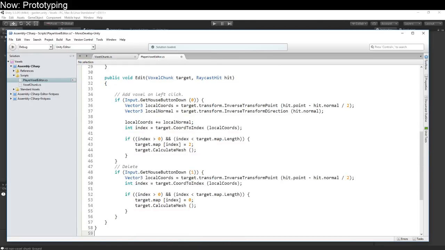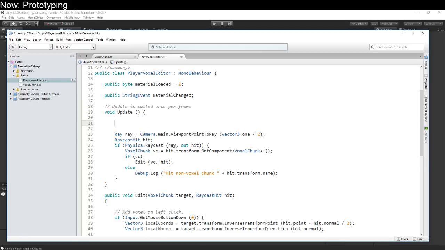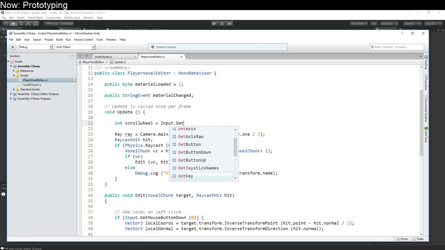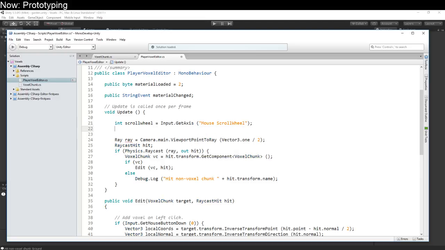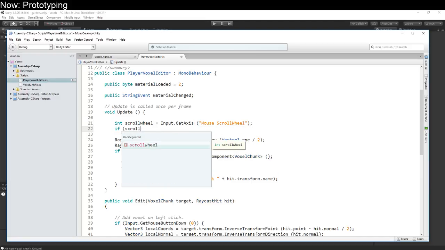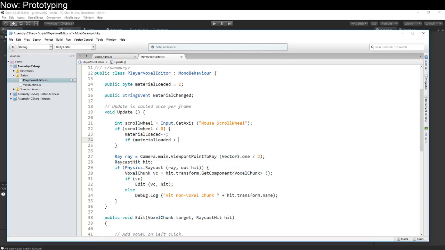What we're going to want to do is have in this part up here, outside of the edit, we're going to want to check and see whether or not we've seen a mouse scroll wheel. Int scroll wheel equals input.getAxis mouse scroll wheel. If scroll wheel is less than 0, then we'll want to material loaded minus minus. If material loaded is less than 2, material loaded equals 2.